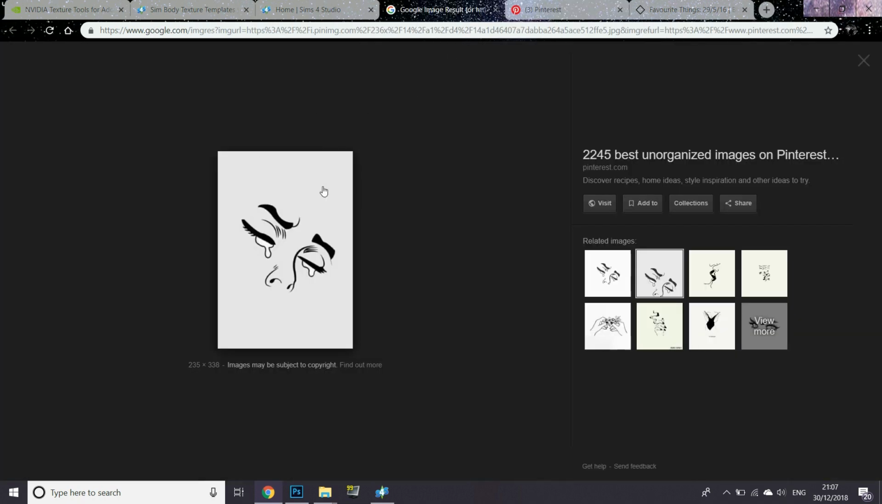But see, this background is not completely white. I will have to make sure I make that completely white before I actually do anything.